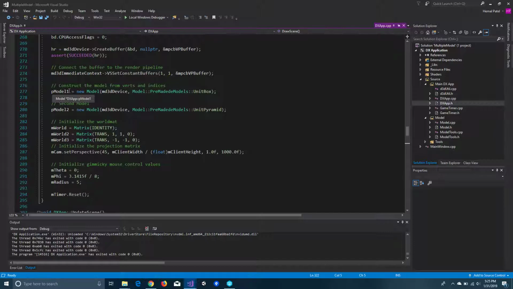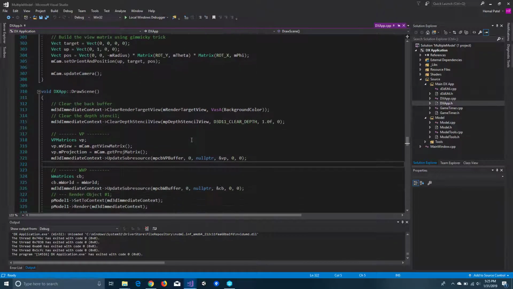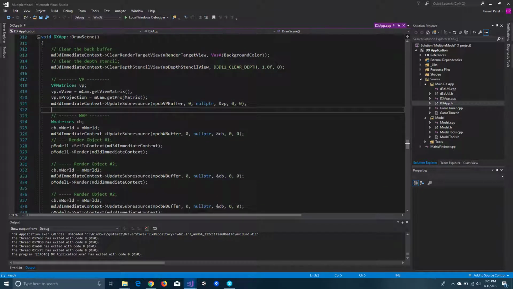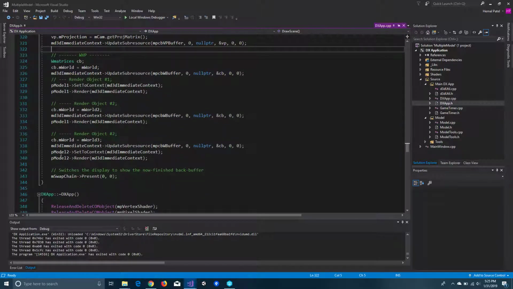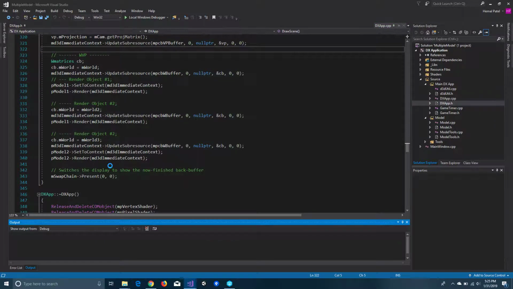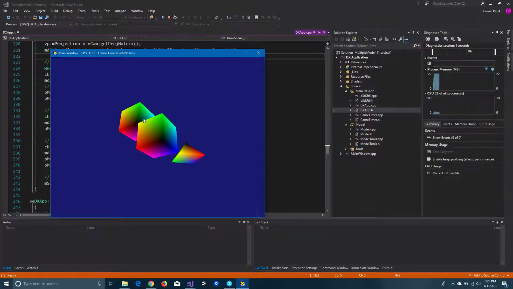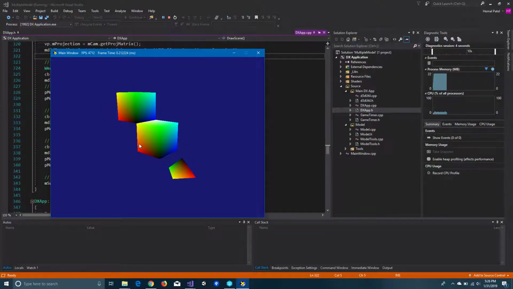So we can see that we have a model 1 initialized right there and model 2 initialized with box and pyramid. For model 1, whenever we start, if we're gonna run a cube, we have to initialize the context, and then simply we have to render it 2 times with the different world matrices. And since we're changing the model, we have to set the context again and then render the model itself. So just going to run that code, and we can see there's a pyramid and 2 different cubes.